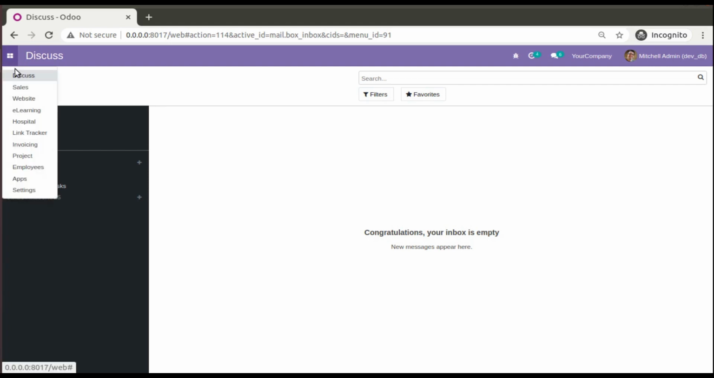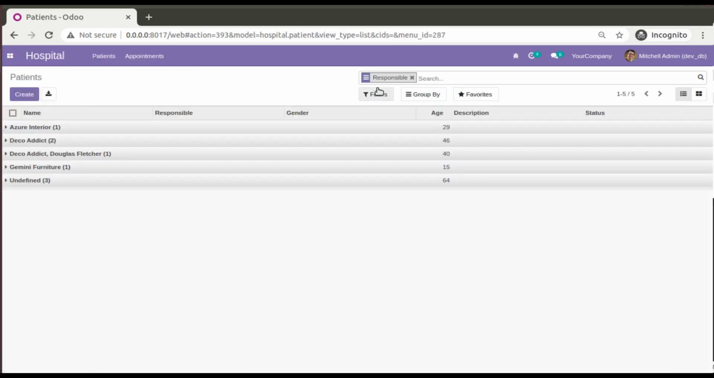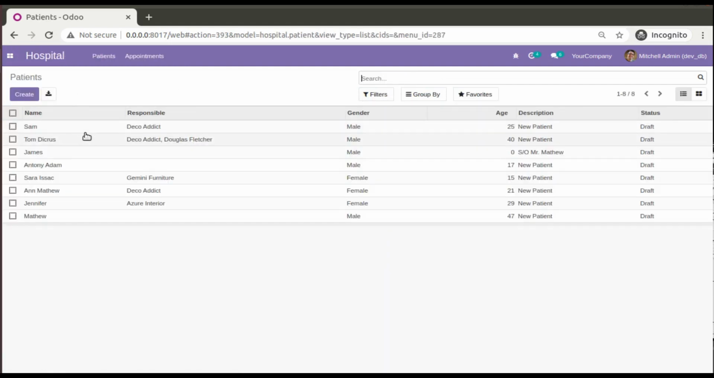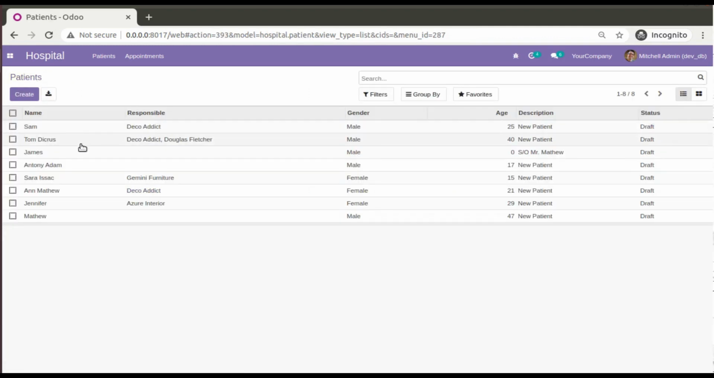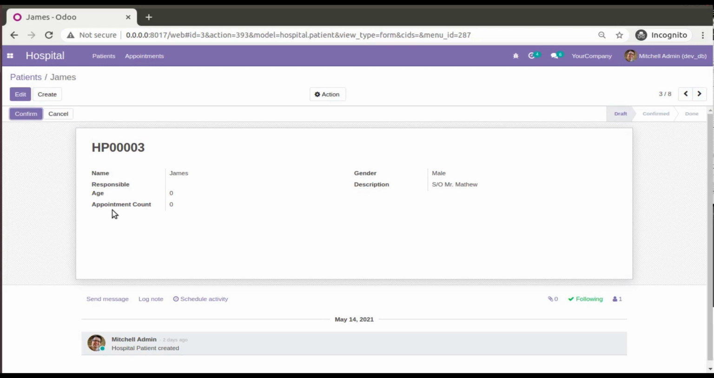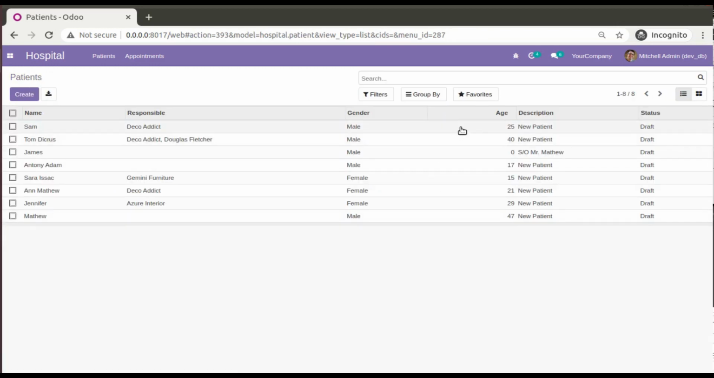So if I go to the hospital, then to the patient, and open the patient's form view, here we have an appointment count field which computes the appointment count from the appointment table. So what happens if I add the corresponding field to the tree view? Right now we have added this field only in the form view, and let's see what happens if I add that field to the tree view.